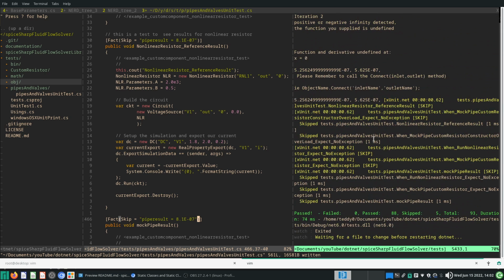Okay, so I'll skip both these tests, but this actually shows that the MockPipe and the nonlinear resistor, while I changed the code here and there, pretty much give the same result when I put them into exactly the same tests. Okay, so that's all I have for the time being.